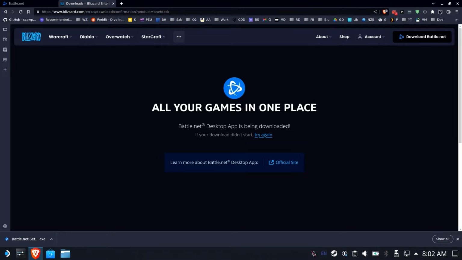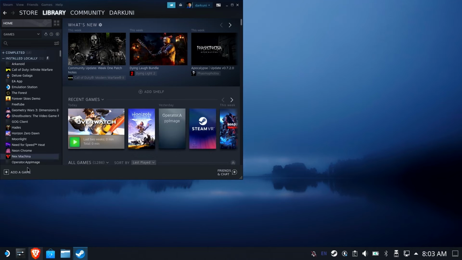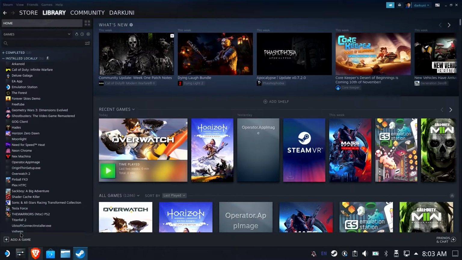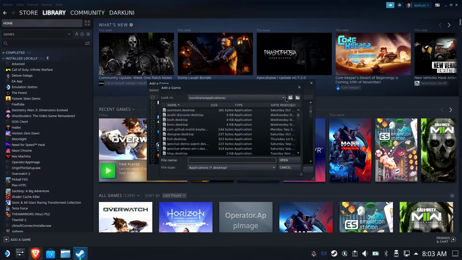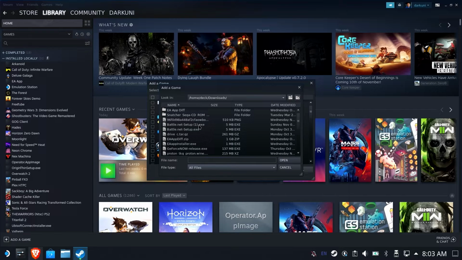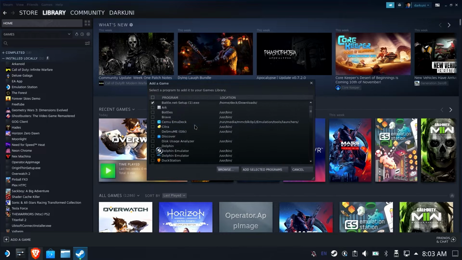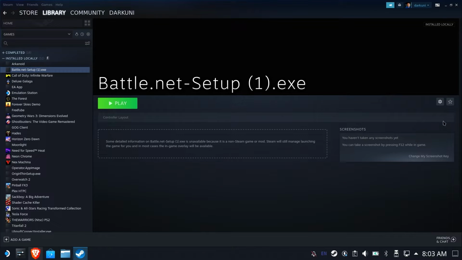Great. Now let's go ahead and open Steam, go to our library. Add a non-Steam game, browse, go to your downloads folder or wherever you decided to put the Battle.net installer. Change from application desktop to all files and choose whichever one you want. They're both the same file at this point. All right, so go ahead and add, and you'll see that it appears in your list.